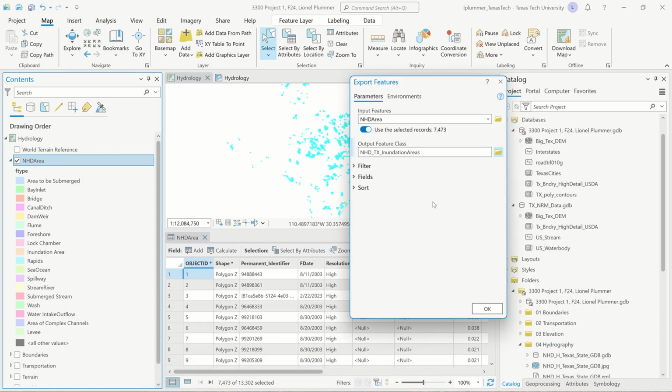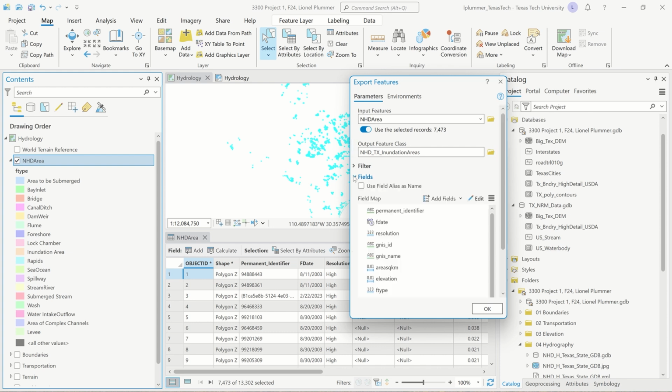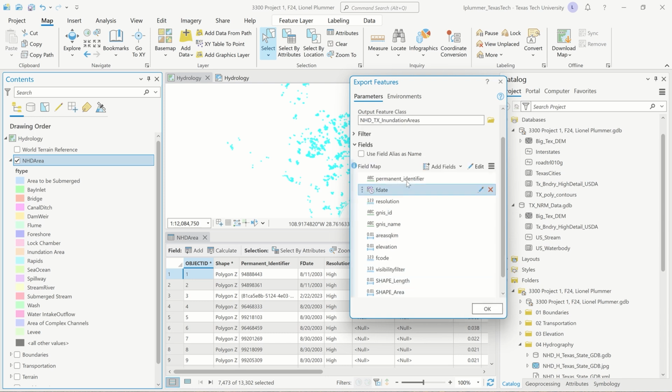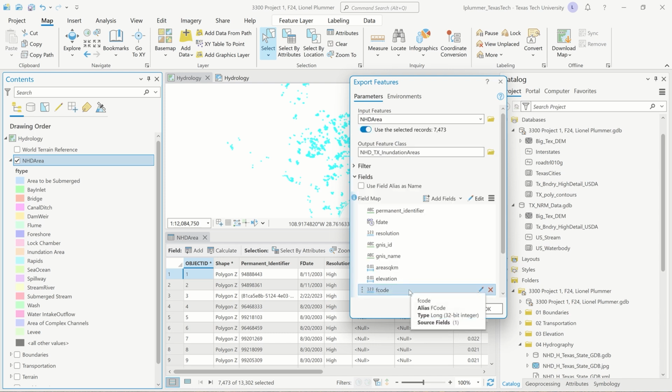Okay, now this is important. If we don't do this, we're still going to have all of these different categories, because these F types are just a different type of creating a feature class. And so what we need to do is open up the fields here, and under F type, we need to get rid of that. So just click remove. We don't want to include that because we only have one F type, and it's the inundation areas, and that's all we need. Okay, so let's click OK.